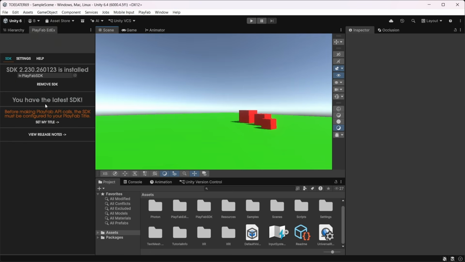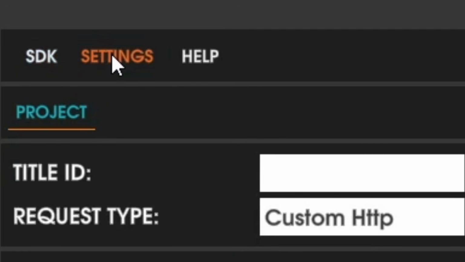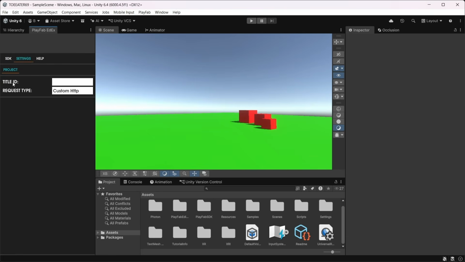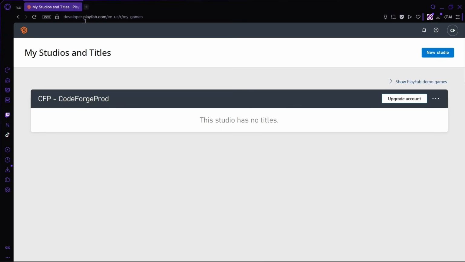Now, you might be a little confused. You might be like, okay, this looks a lot different from older tutorials. But it's really not that much different, and it's actually a lot simpler. So you're going to go to settings, and you'll see title ID, and that's where the second link in the description comes in.